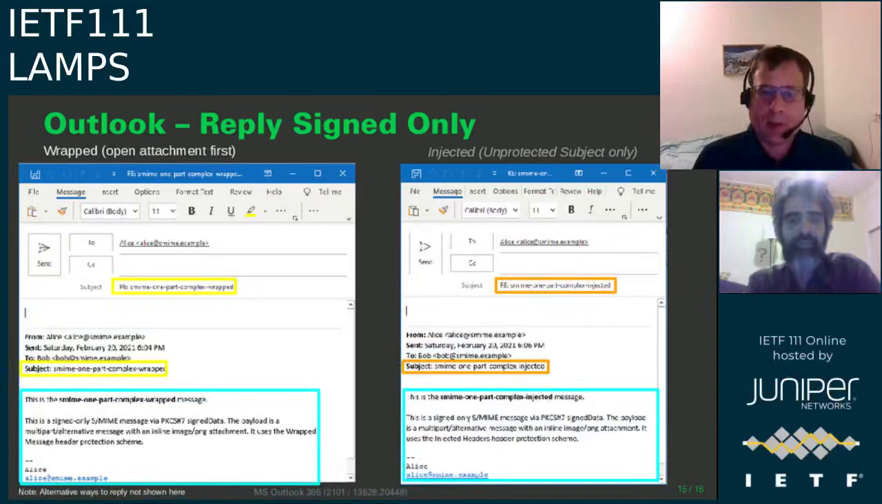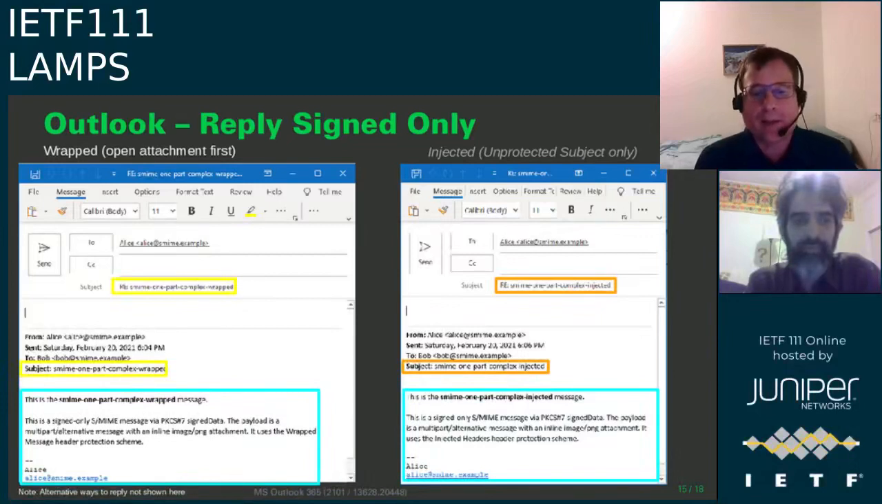However, in the attachment, it also looks fine, though the subject is not the protected subject, it's actually the unprotected subject that is used. That plays a role if the subject has been tampered with. On the other hand, this is actually the same as S/MIME works now. Any additions from Daniel or any questions from the audience? If that is not the case, let's go to the next slide.